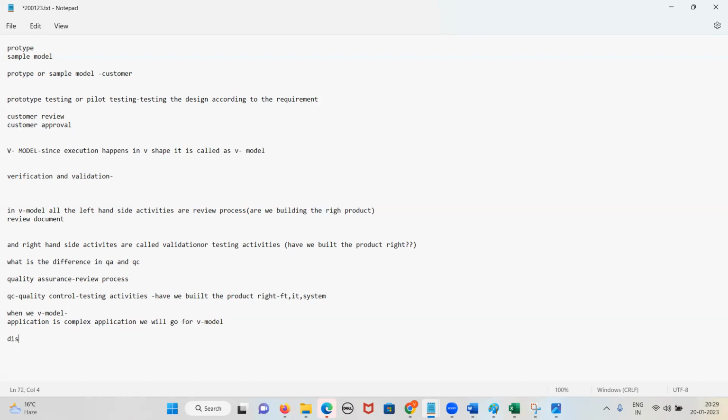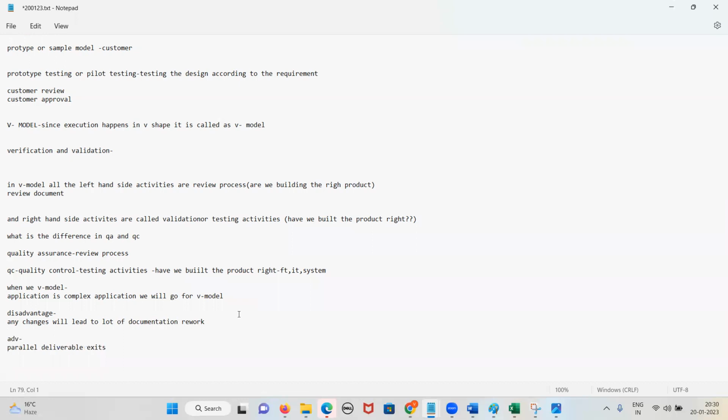Now, what is the disadvantage, guys? Any changes, we have to update from the beginning. A lot of documentation rework. Any changes will lead to a lot of documentation rework. Yes or no, guys? The advantage is what, guys? Parallel deliverables exist or not? Yes. Two teams are working together. Parallel deliverables exist. And then what will happen, guys? The review process exists. Both the advantages are there.